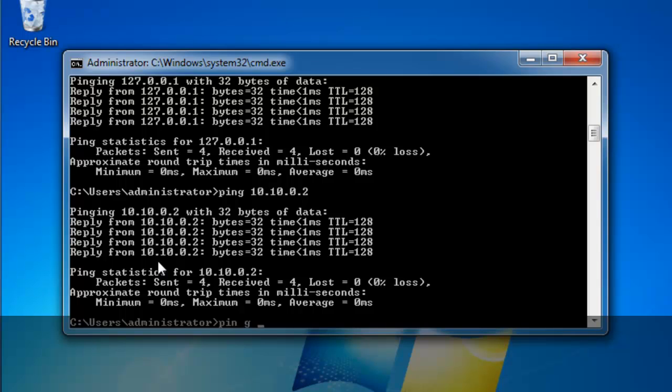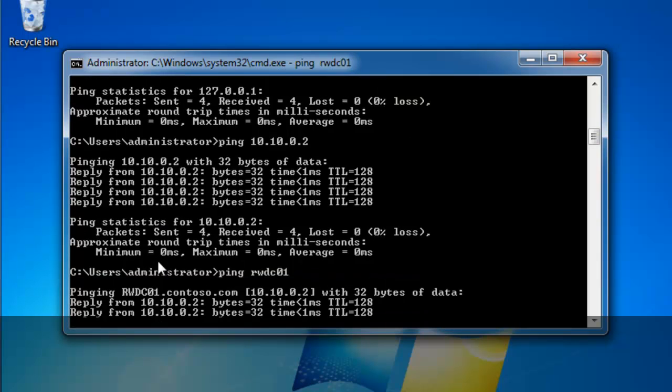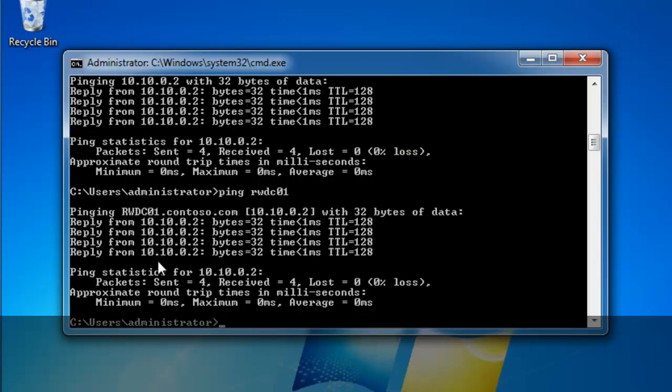So I'm going to ping the name of a computer that is known and on my network. So I'm going to ping RWDC01 and I'm going to press the Enter key, and I'm also getting replies from it, reply from 10.10.0.2. But notice above that it says pinging rwdc01.contoso.com and then the IP address 10.10.0.2. By pinging a name and getting results, you're testing your networking connectivity, but you're also validating that your DNS name resolution servers are also functioning. So all systems are go for me.